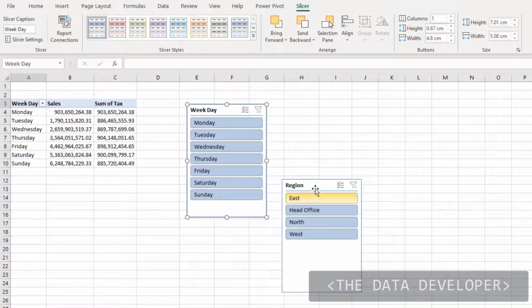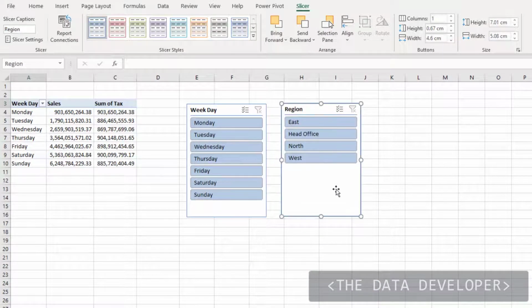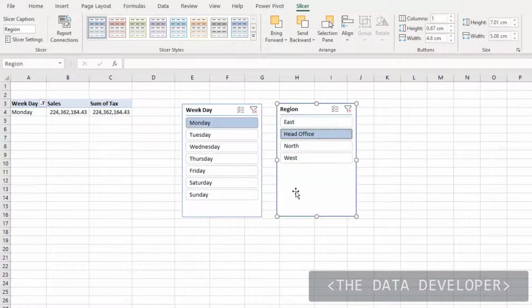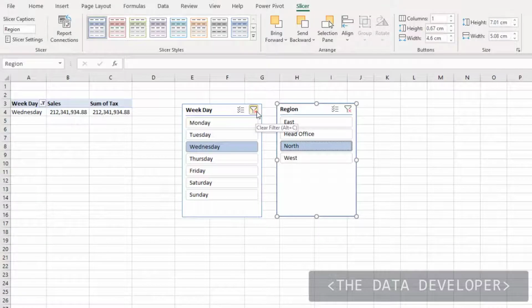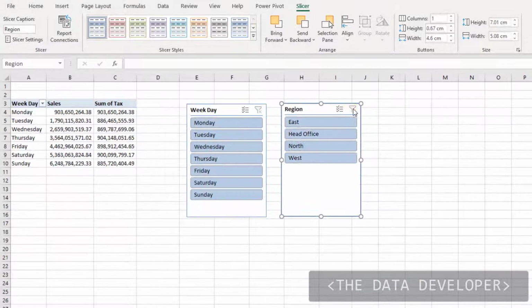If it's shaded like you currently see it, it means all of these are selected. If I now say I only want to see Monday, the head office, then you'll see that detail. So if you click on any of these, it will select the data according to that. If you click on this icon here, it will clear the filter and show you everything again.